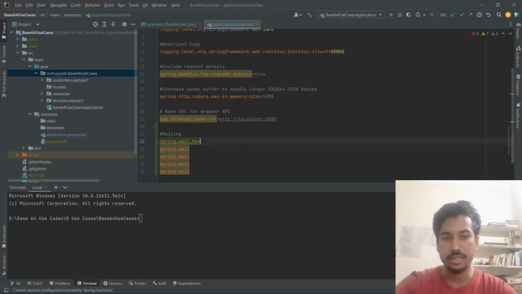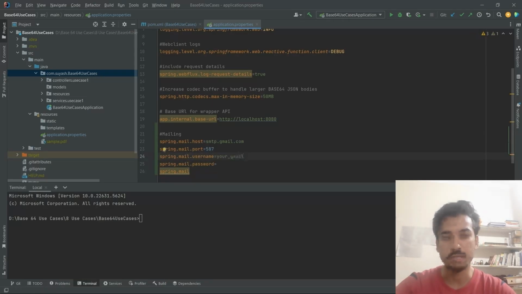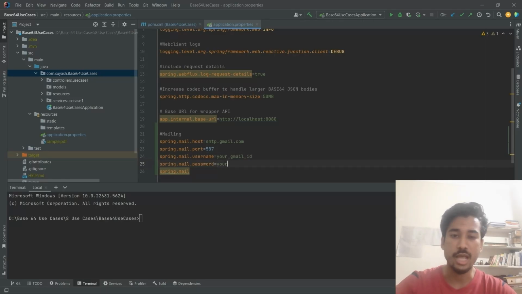First, I will add the host as smtp.gmail.com and the port as 587. Then I will add placeholder values for now for username and password, which you can replace with your original credentials and the app password that you just created. Or you can actually externalize these to a .env file too.